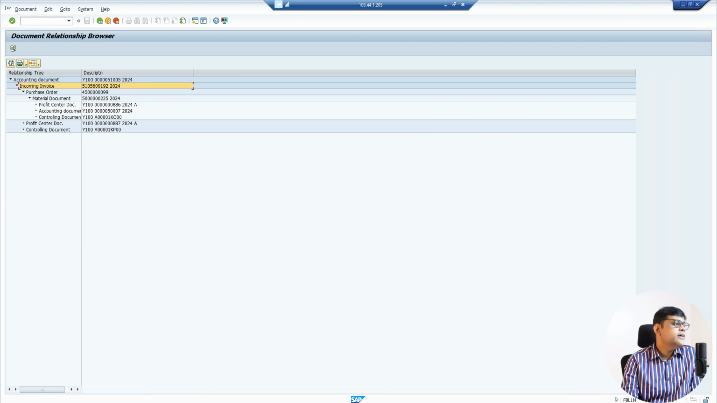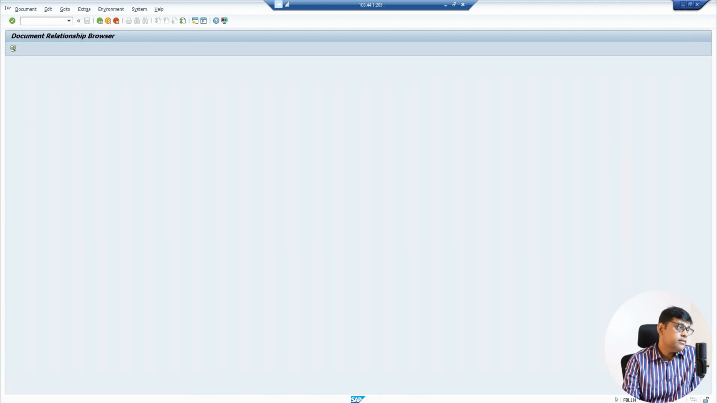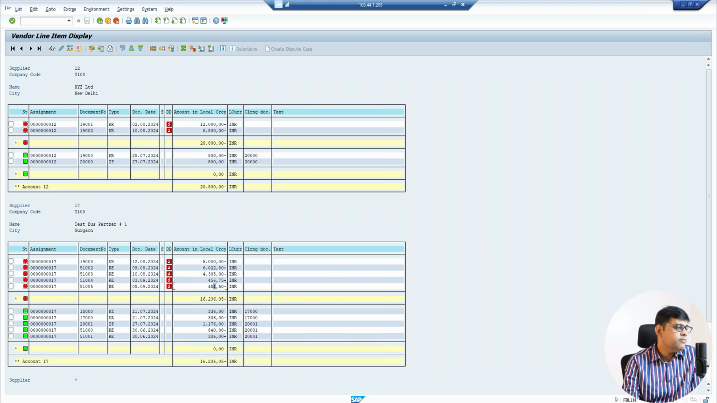Then finally we are going to make the payment to the vendor. I don't know whether this one is already paid to the vendor or it's an open item. No, it's not yet paid. You can see the status is showing open. That means the payment is not done, but the payment should be there. Here you can see a couple of cleared items, which means the payments are done.